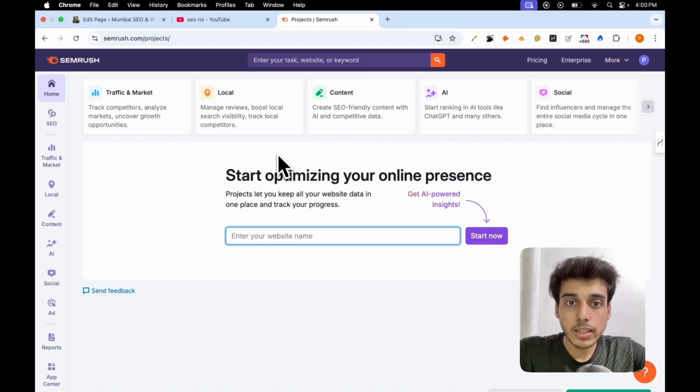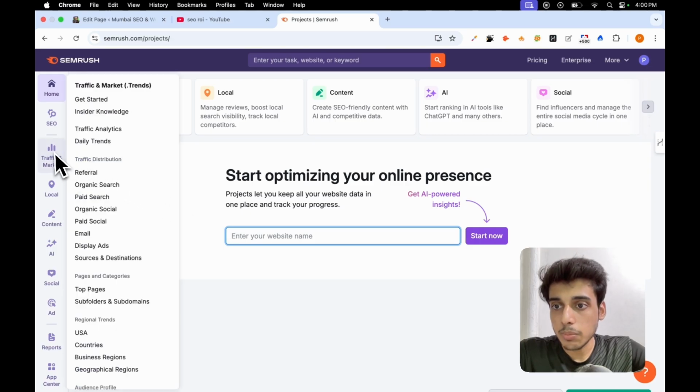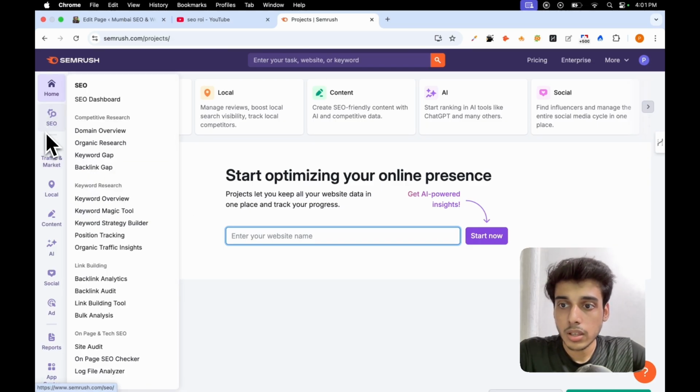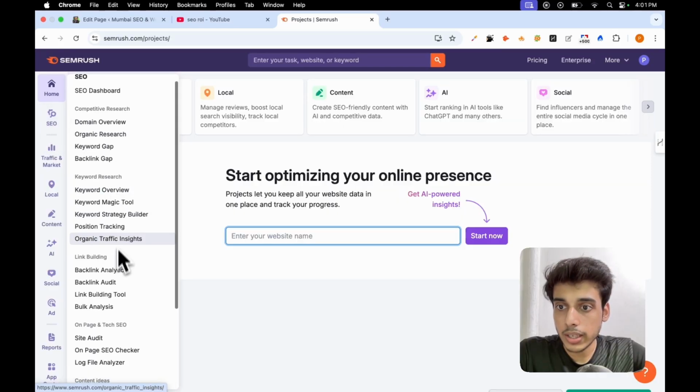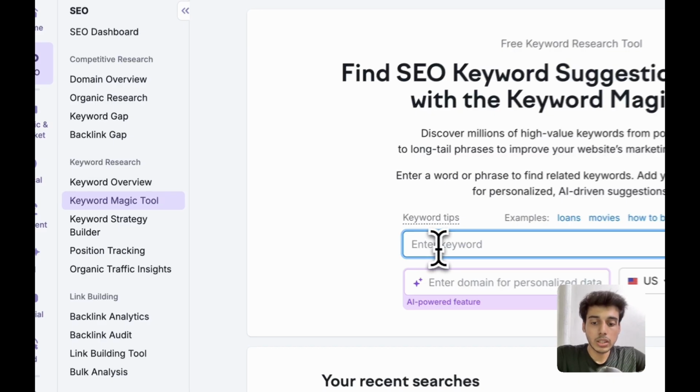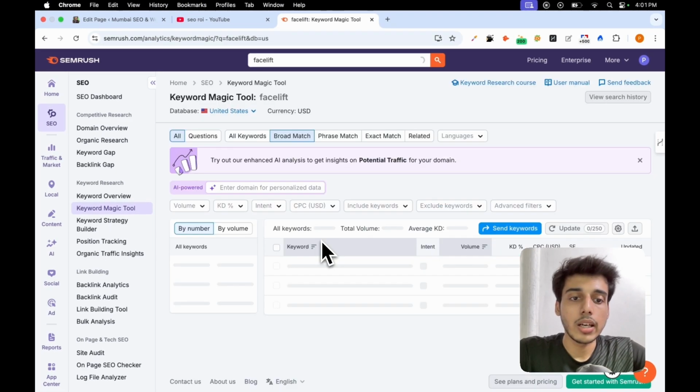So once you sign up, you hop over to the dashboard and then onto the Keyword Magic Tool. For that, you just need to go to the sidebar and look for SEO. Inside this SEO tab, you'll find the Keyword Magic Tool. So just go over there and type in the keyword. Over here, I'll just type in facelift and hit enter.